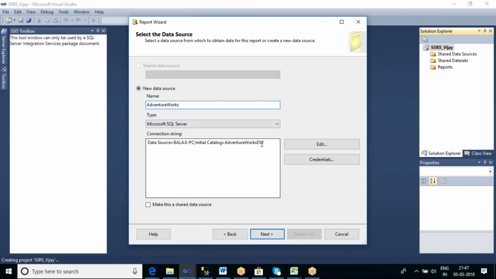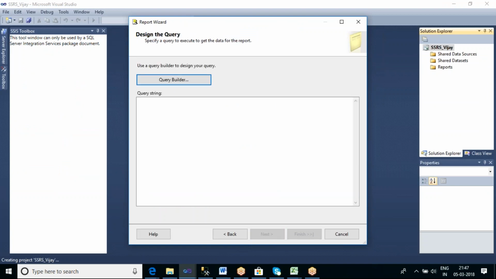Now I'm creating a connection to that Adventure Works. Okay. After specifying the database from which you want to fetch the data, go to next. Now, in the database, I may have hundreds of tables. So from which tables do you want to fetch the data?